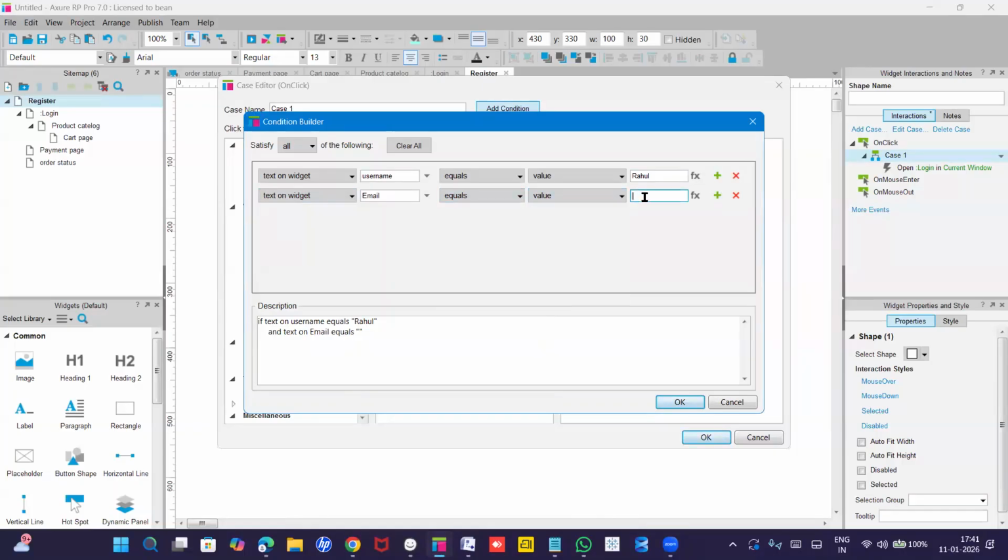So here, let us give as 123@gmail.com. So in this way, I have given, right? So let me add another thing. This thing I will be adding like password. The password I'm giving as 123@4. So whatever the details I have given here, when I'm giving the same details, then only it will be redirected.